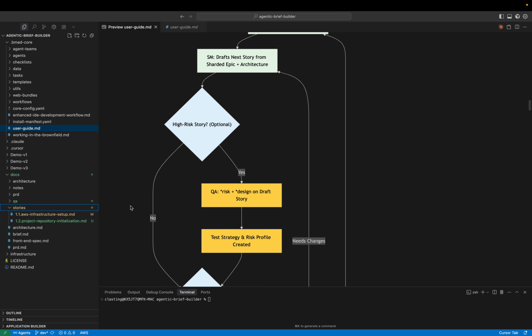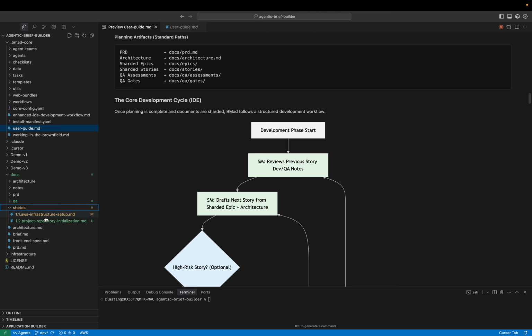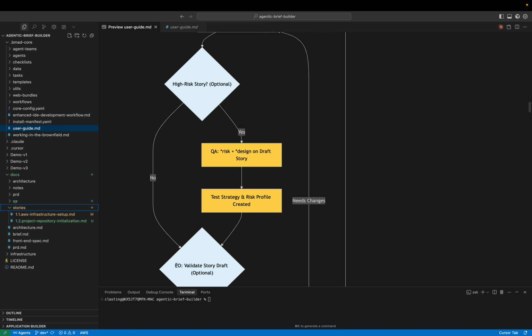If it's a high risk story, say there are a lot of database changes in this story, you probably want to validate it. Remember how I said the project owner is kind of like a validator? If it's a really complex story, it's often a good idea to have your project owner validate that story.